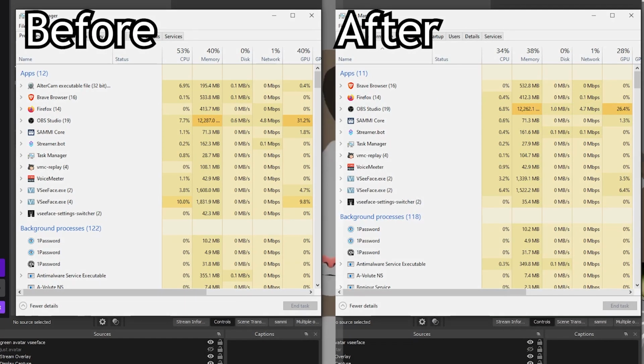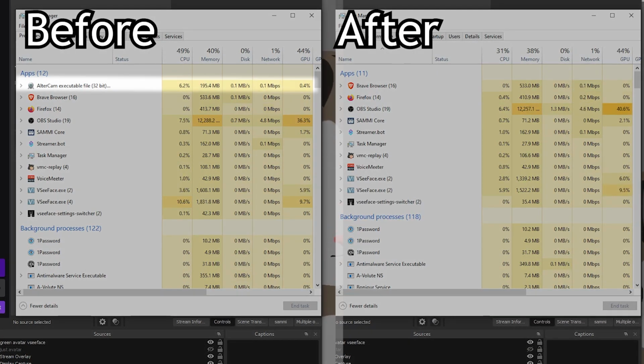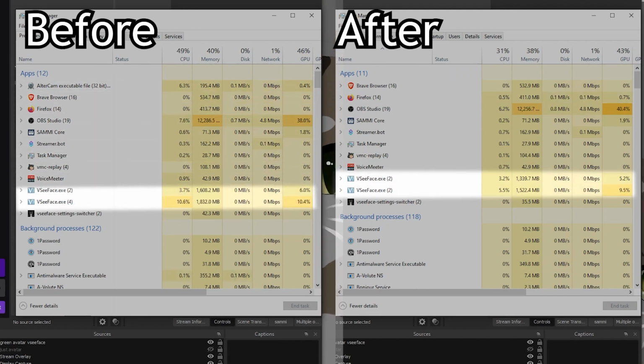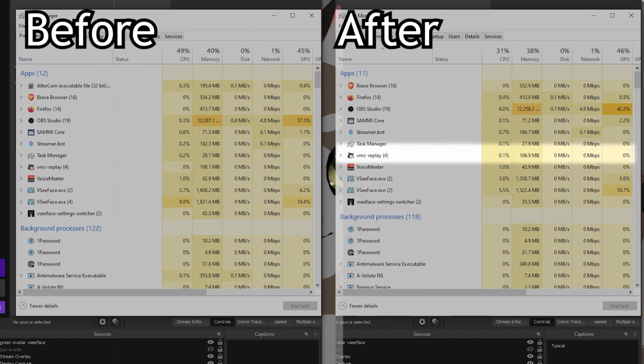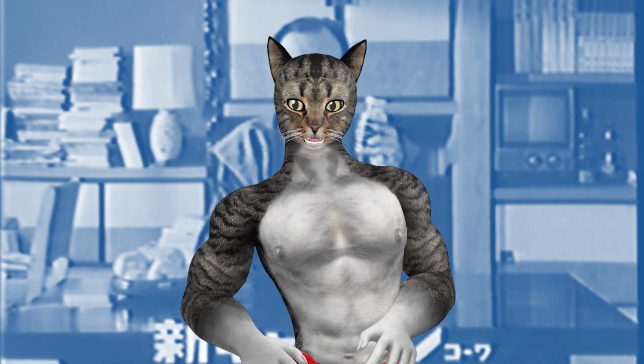Let's take a look at performance. I don't have to run AlterCam at all anymore, so that's 10% CPU off the bat. You can see here that running both VSeeFace instances gives me about 5% less CPU usage. For VMC Replay, it uses about 0.2% per replay, and this makes me really happy.